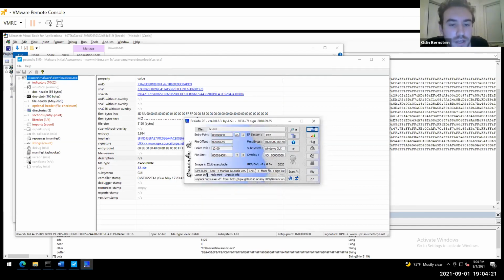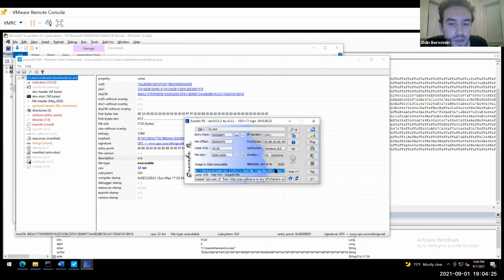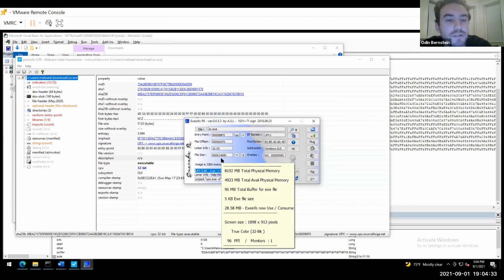So you see here that it identifies a packed file. Could you define a packed file? Yeah, a brief definition. Sure.